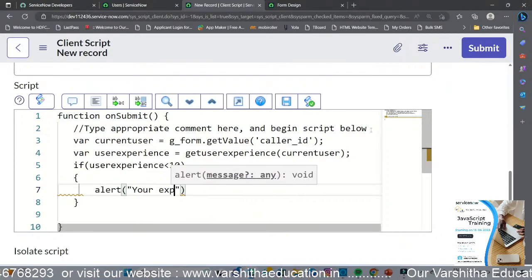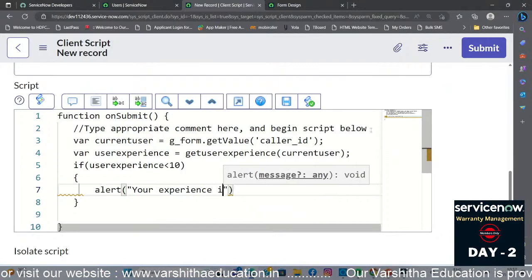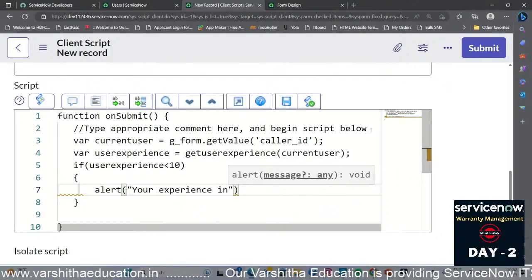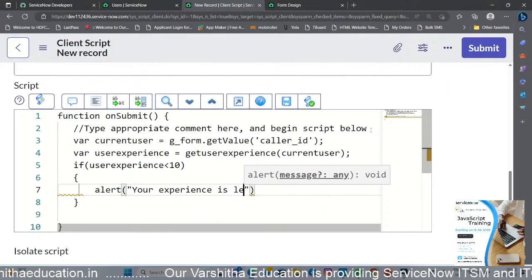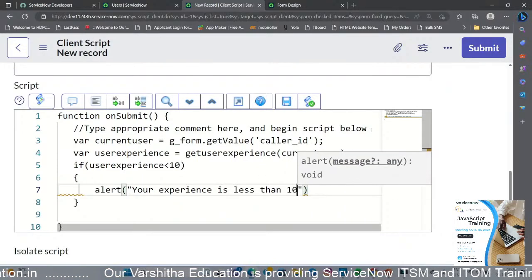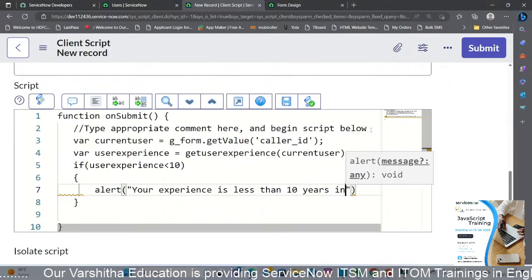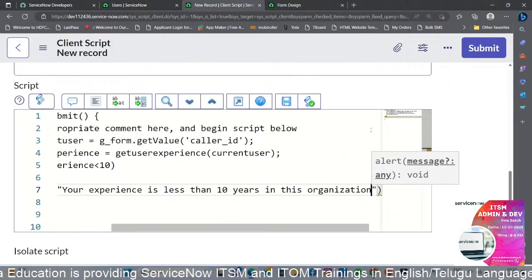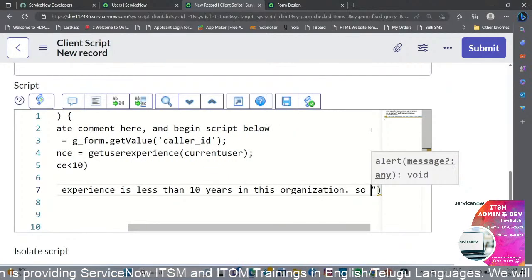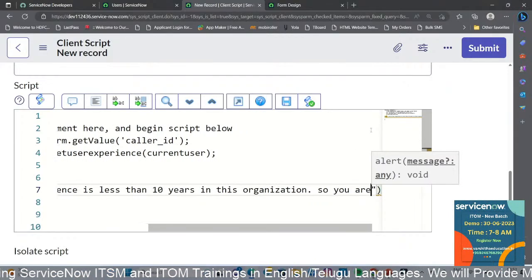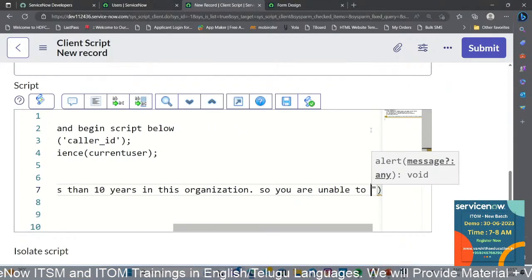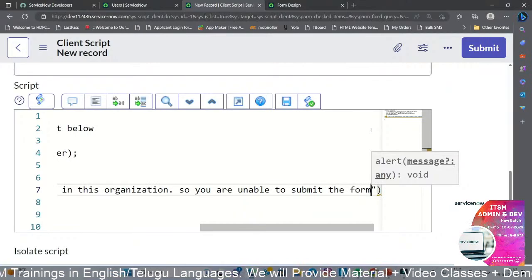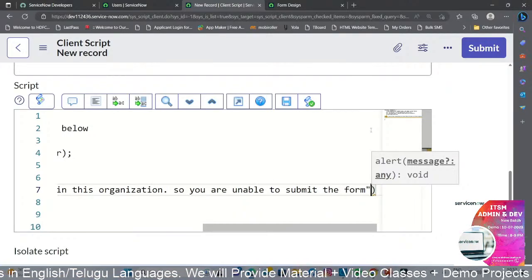Your experience in this organization. Your experience is less than 10 years in this organization. Okay. So you are unable to submit the form. That's it. Fine. So this is the alert message we need to provide.